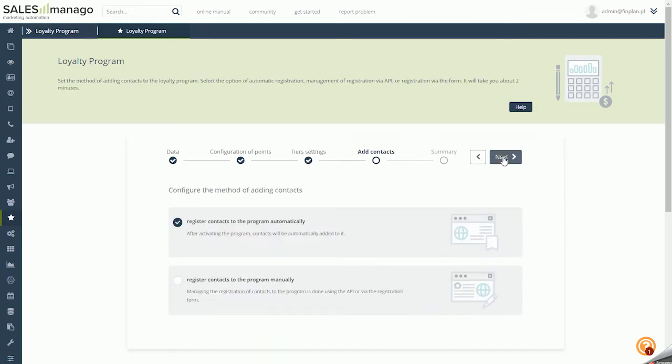The next step is to set the method of adding contacts to the loyalty program. Register contacts to the program automatically. By selecting this option, all contacts from your database will be added to the created program.